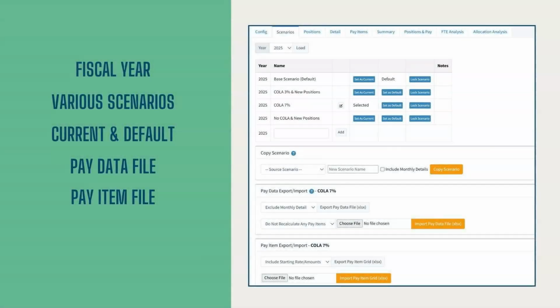Different scenarios are created to be able to compare and contrast various things such as a COLA raise versus not a COLA raise. From the Scenarios page, you can also set the current scenario, which would be the scenario you're working in. And at some subscription tiers, you can also set a default scenario. This is the scenario that will always be set as current, as well as the scenario that your end users, if given permission to work within personnel, will have access to view.